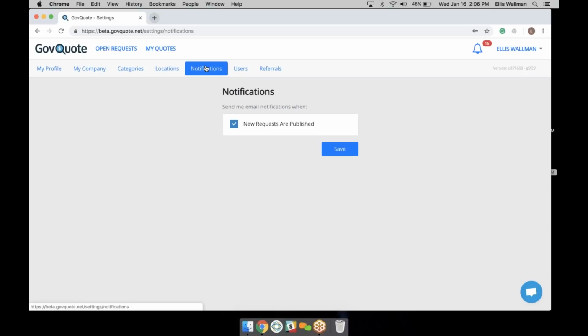Right next to that, we have this notifications button. You always want to have this checked off. That means you will get an email alert every time a new request is published on GovQuote that falls within the category you are looking for, as well as the location. So that just gives you those notifications for any requests that are being published on GovQuote that relate to your business. So double check that.